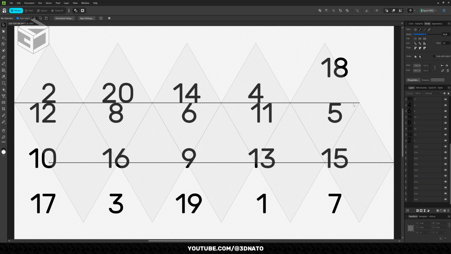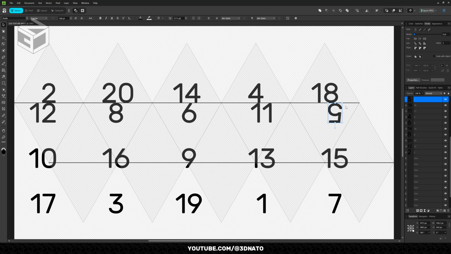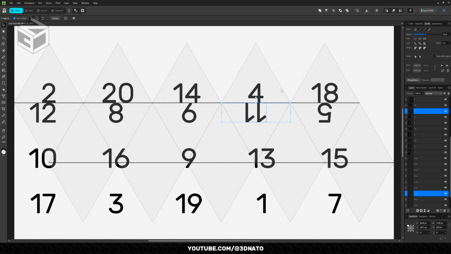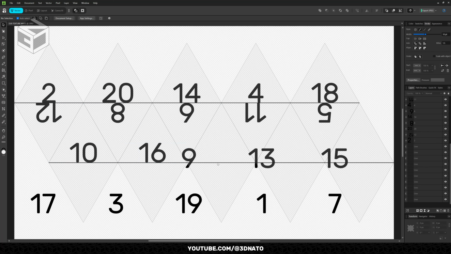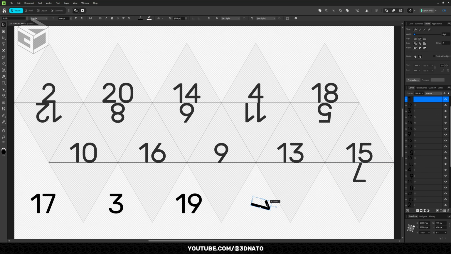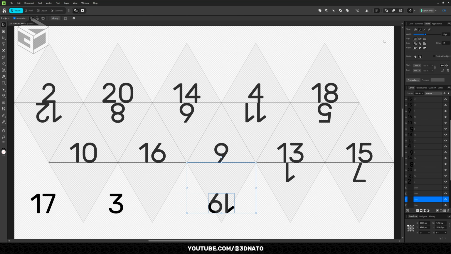For the second row, select a number and rotate it upside down. Select Align, then Shift select the number, go to Align, choose Align Center, Align Top, then Apply. Now repeat these for all remaining numbers. Just remember, rows 1 and 3, align center and bottom. Rows 2 and 4, align center and top, rotated upside down.